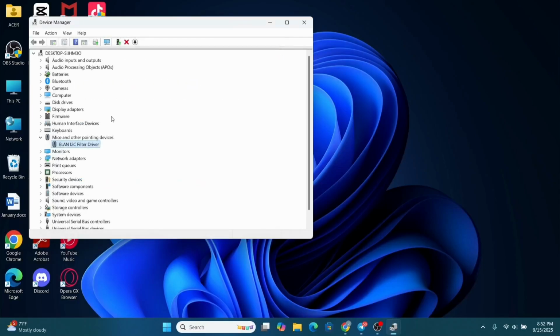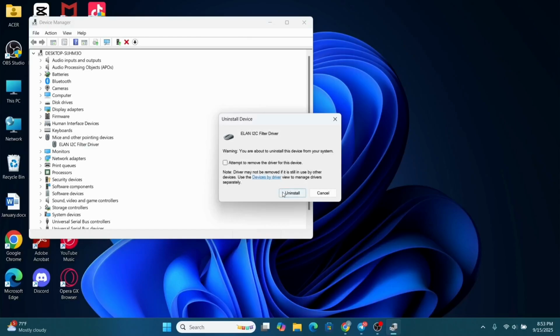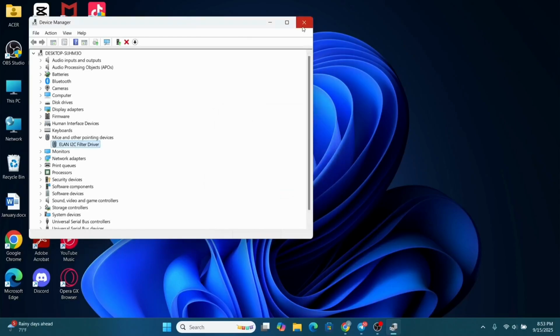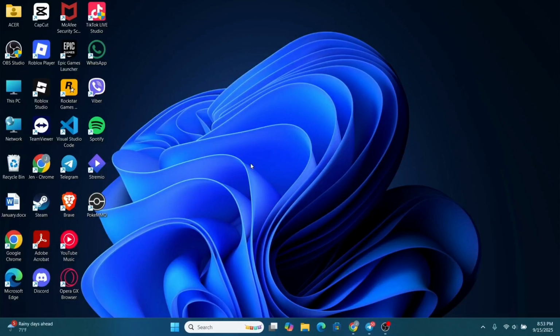If updating doesn't work, you can find the driver, right click on it and click on install device. Once you do so, you can confirm that you would like to install it. Once it is done, you can close this up and then restart your PC, and Windows will reinstall the drivers automatically for you. Sometimes the touchpad picks up false input as well, so you can disable the touchpad.